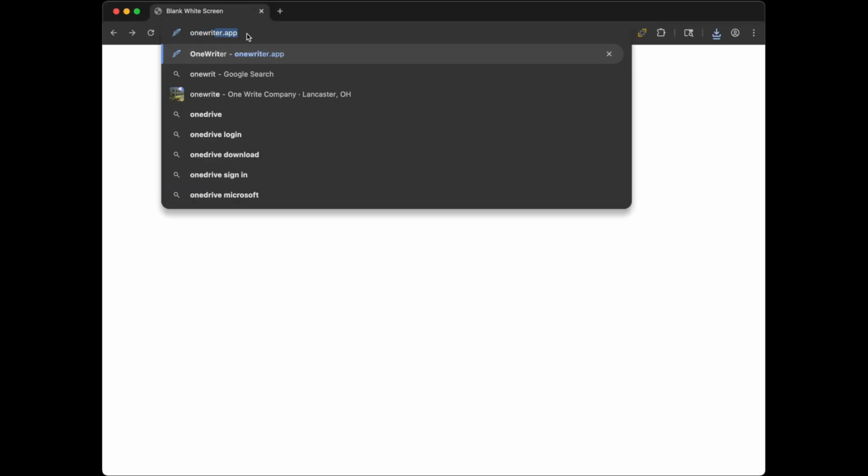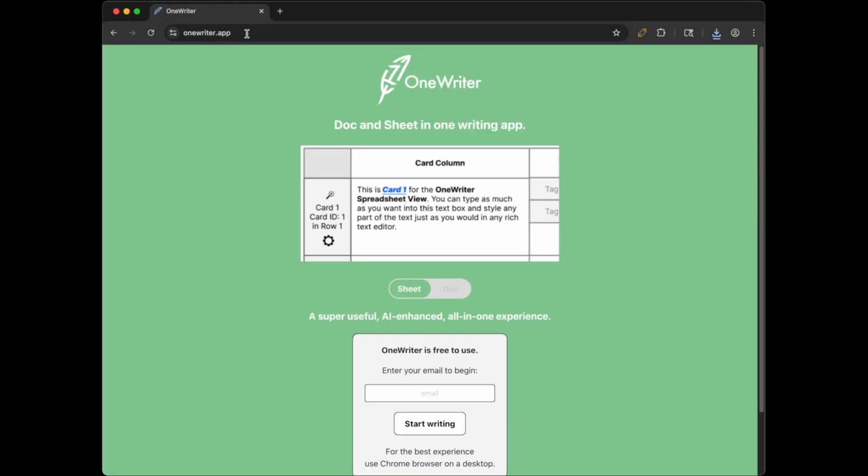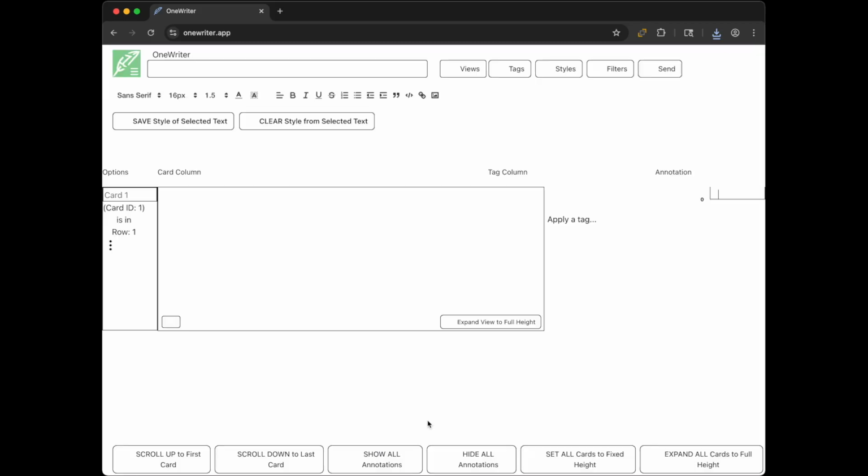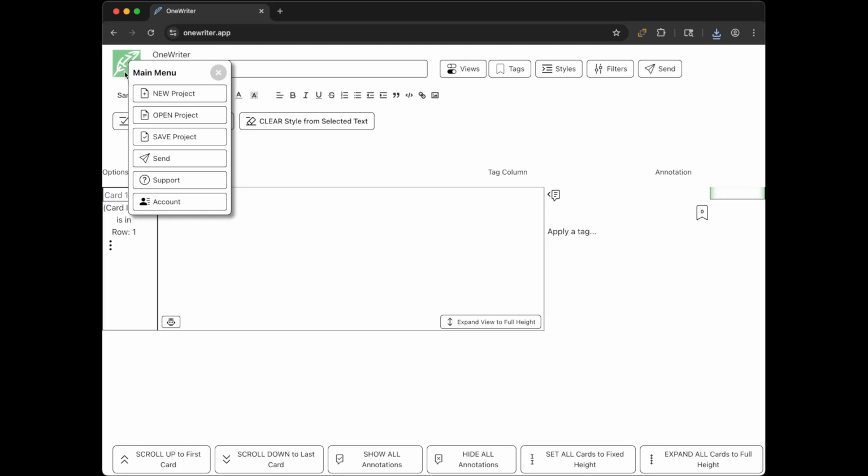Let's jump right into this. We'll start by opening a fresh project in the application. So to start, open Chrome browser and navigate to onewriter.app. We'll enter an email address and click Start Writing. For this demonstration, I'll be using a pre-designed template file, which I'll open in the app now. I'll start by clicking on the menu icon in the upper left-hand corner of the interface, and then from my desktop, I'll select the file, Sample Project for Sending.onewriter.